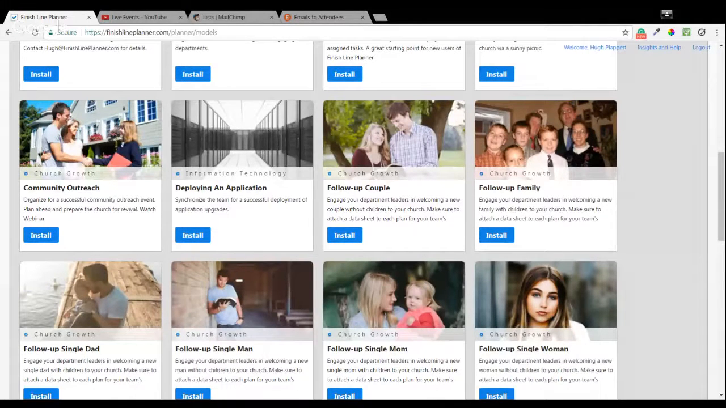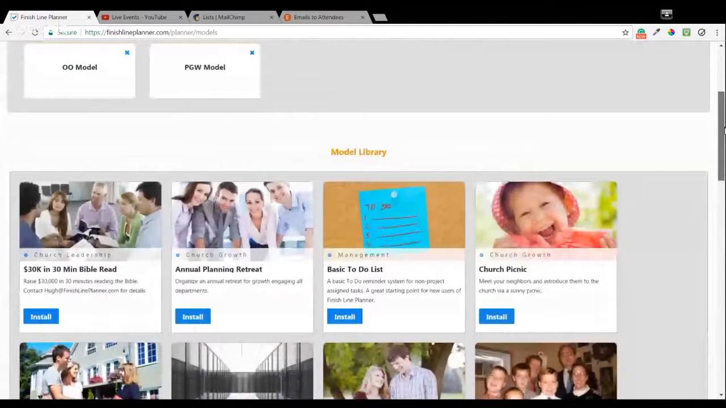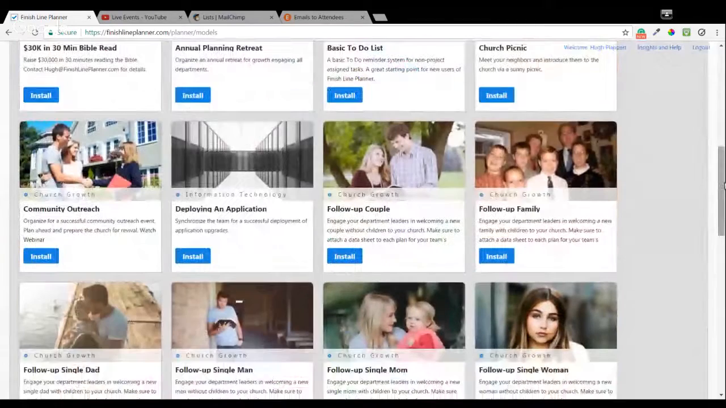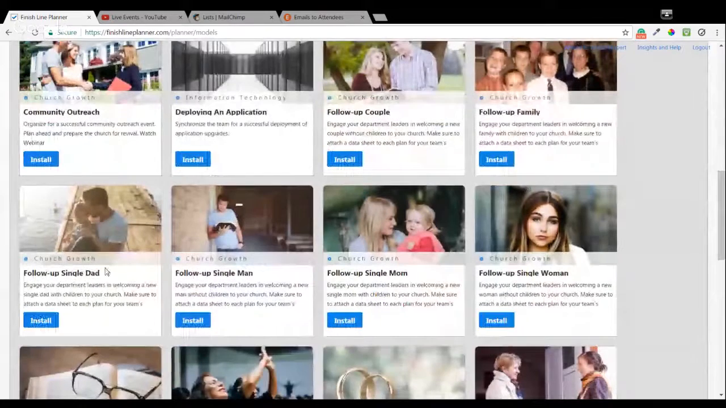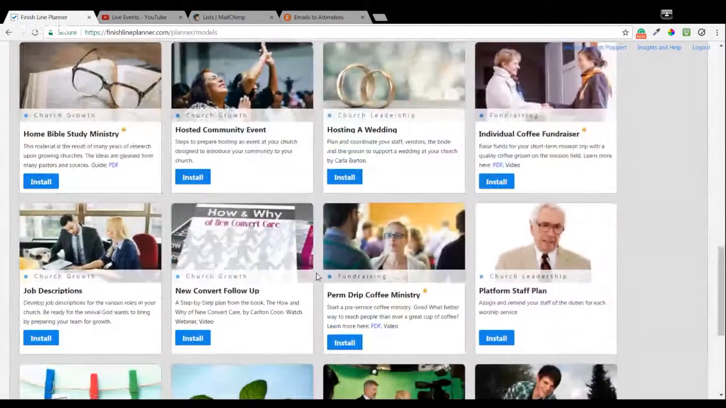All right. So this is the models library in Finish Line Planner. Down here is our library. Here's our community outreach program I talked about. Here are the follow-up couples, follow-up family, follow-up dad, single man, single mom, single woman. And here's Brother Carlton Coon's convert follow-up. And as you see, we also have additional plans and stuff that you can use there. A church plant. One of our signups was looking for a church plant and how they can use Finish Line Planner.